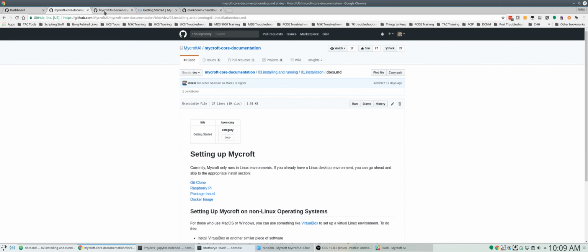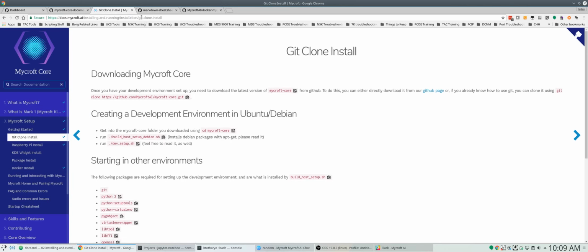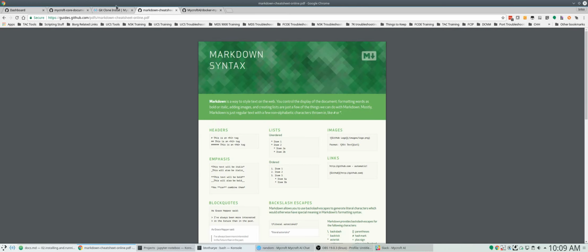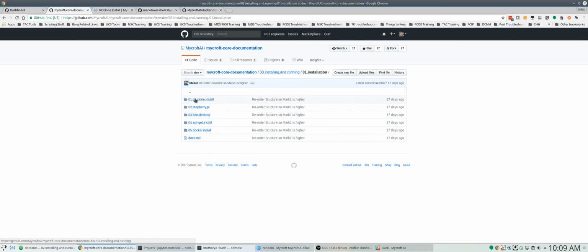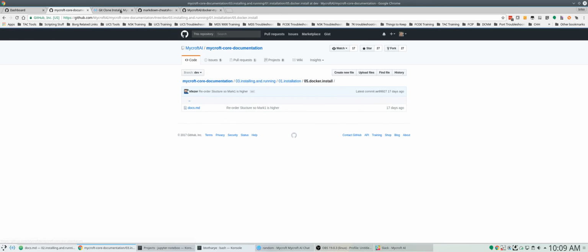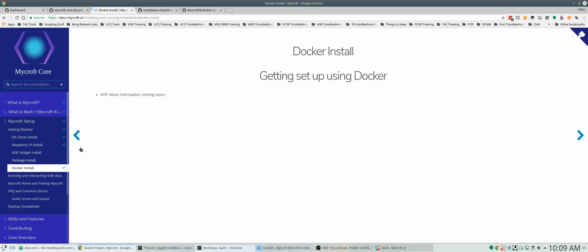Let me move this out of the way so I don't keep doing that. So this is under installation docs.md, so that's going to be the main root file under getting started for installation. You can see up here installation, and then the next tab is going to have git clone install. For example, we're going to want to go to 05 docker install, and I know that's it because if I go to docker install, it's called docker install.